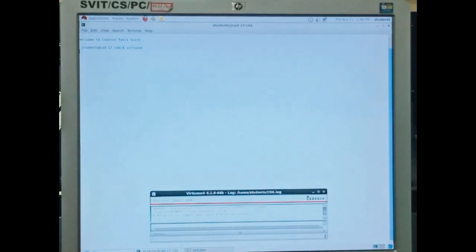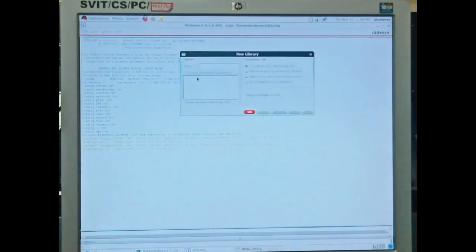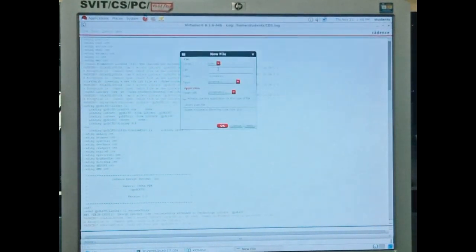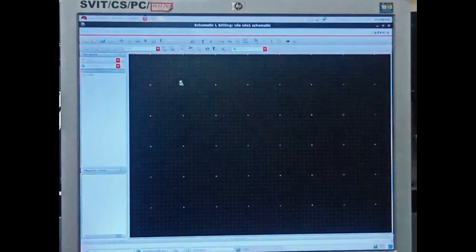First step is to create a library, we all know that. Give a library name, attach, OK. Select GPDK 180, OK. Now we have created the library. Second step is the cell view. Give a new cell name, OK. A schematic editor window is opened.